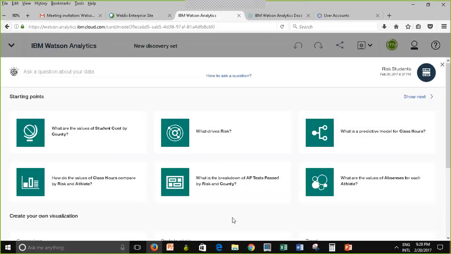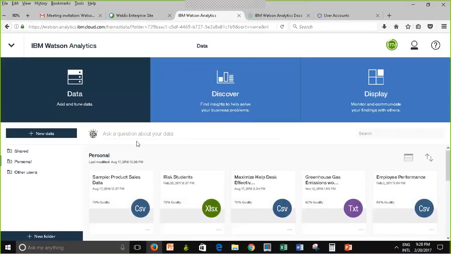There is more than one way to ask a question. When I click on my data set to ask a question, it will only look at the data in the data set I clicked on. Let's close this. If I don't click on a specific data set and type the question right here, it will search everything that I have access to, right?